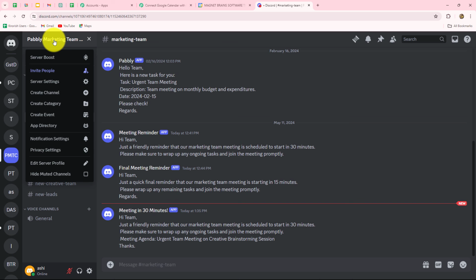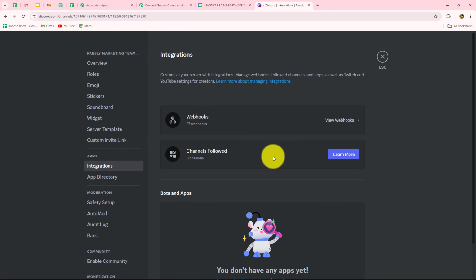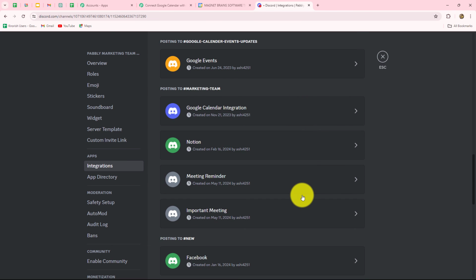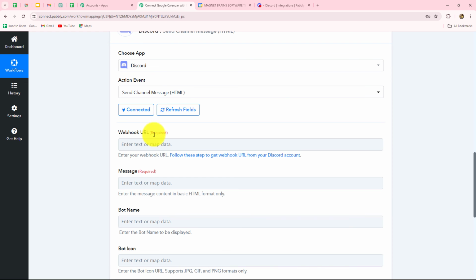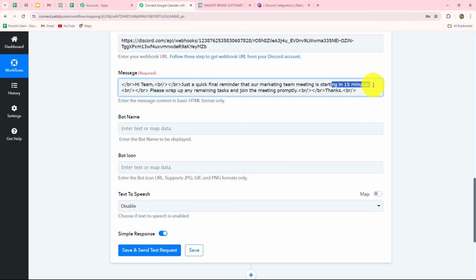We will go back towards the name of the channel, server settings, and we will go towards integrations, webhooks. And we have already changed the name of our webhook, and the name is important meeting. So I'm going to simply copy the webhook URL from here. We'll go back and paste over here. So this is the final reminder before 15 minutes.